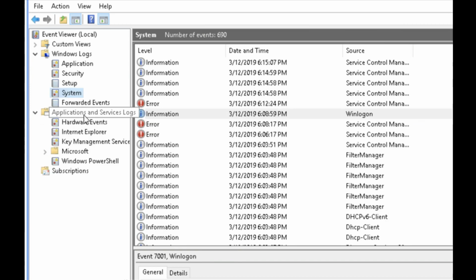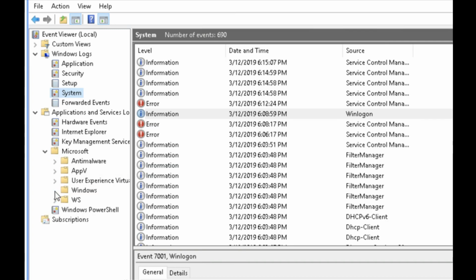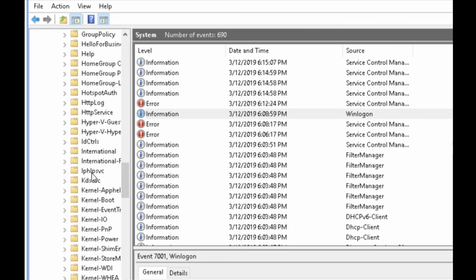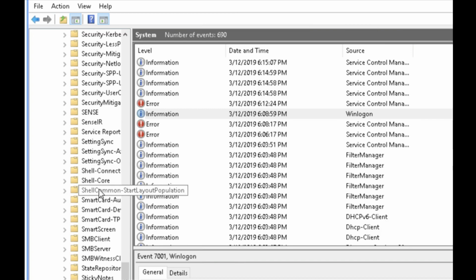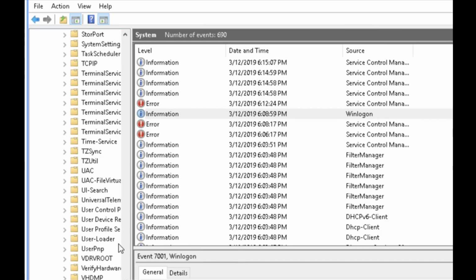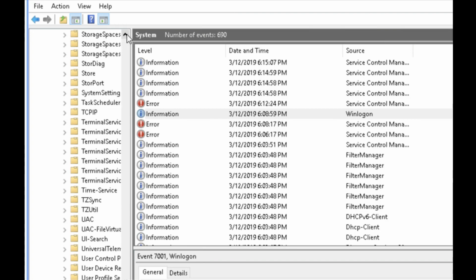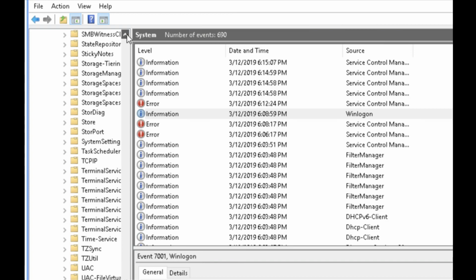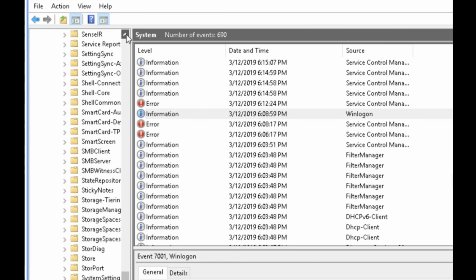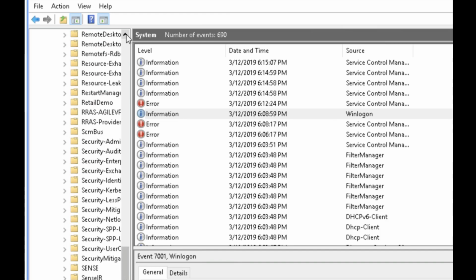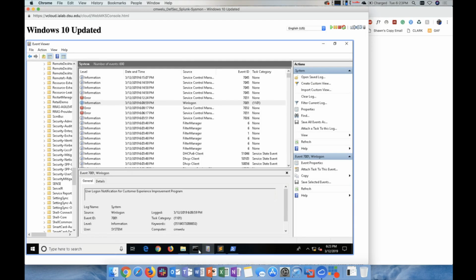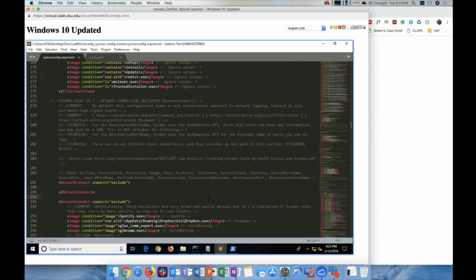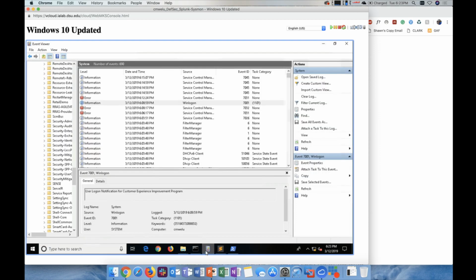Under Applications and Services Logs, Microsoft, Windows, and then it gets really big, and eventually you can scroll and find Sysmon in here somewhere. Scroll a little more, not that much. I thought maybe my Sysmon's not even installed. Demo fail. I messed with my config and it broke it, so I might need to Control Z a bit. But anyway, that is where the Sysmon logs should be.